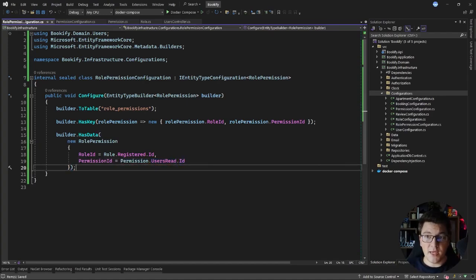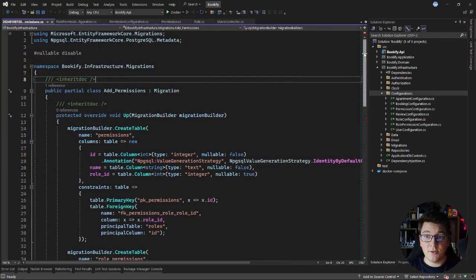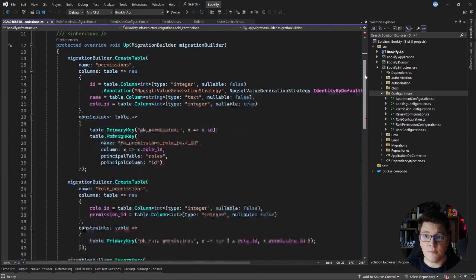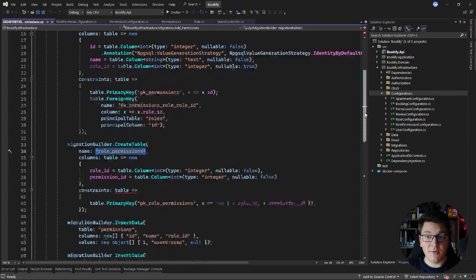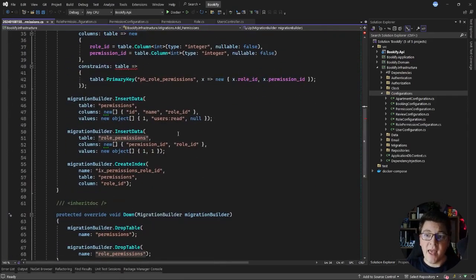Now I'm ready to create my database migration and seed my permission values. Here's the migration that EF Core generated for us. You can see we are creating the permissions table and the role permission table, which is the many-to-many table connecting roles and permissions. And we are also taking care of seeding our permissions and the respective association between the registered role. So now that we solved the data management aspect of permission-based authorization, let's also solve the authorization aspect.